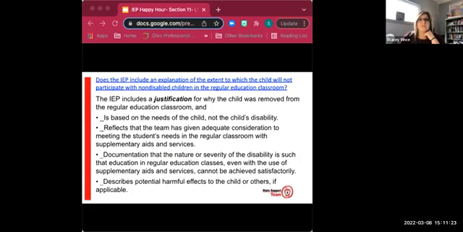It should reflect that the team has given adequate consideration to meeting the student's needs in the regular classroom with supplementary services. Documentation that the nature or severity of the disability is such that education in regular education classes, even with the use of supplementary aids and services, cannot be achieved satisfactorily, and then describe the potential harmful effects to the child or others. So if monitoring were to come through, they would look at that section and see if your justification aligns to that.